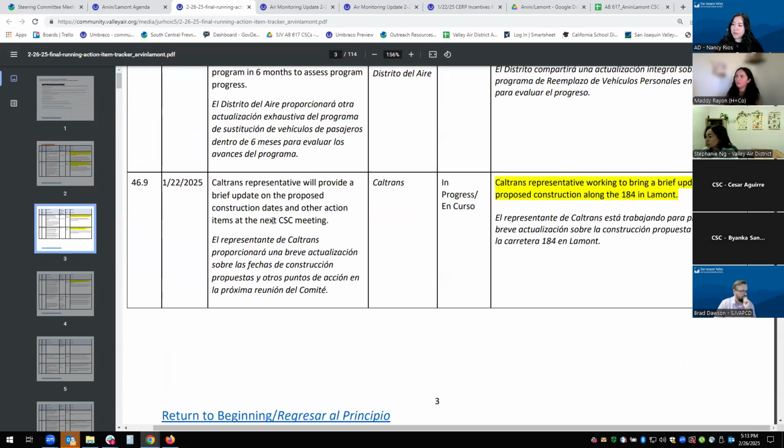The next action item is geared towards Caltrans. And so a representative will be providing an update on the proposed construction dates and other action items at the next CSC meeting. And so currently Caltrans representatives are working to bring a brief update on the proposed construction along the 184 in Lamont.